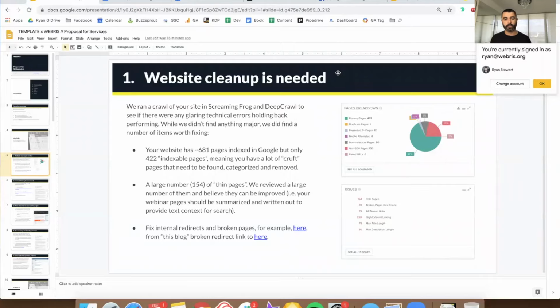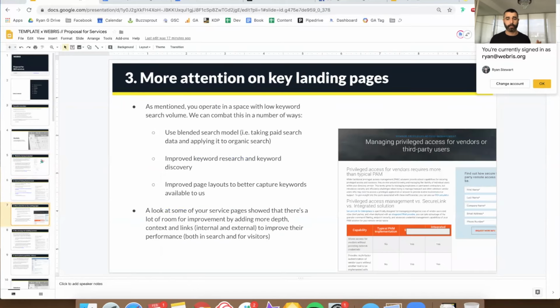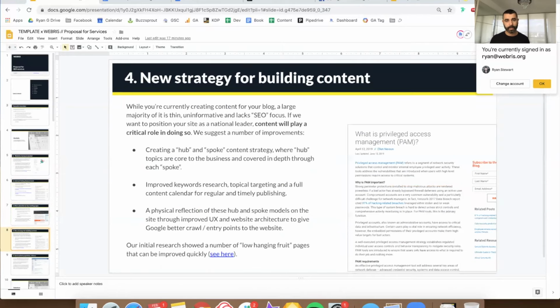So here is just looking at website cleanups, like crap pages that they have, and Deep Crawl does a lot of this for you, Sitebulb too. Basically, just extract those things and tell them why it's important. So you've got thin pages. This is bad for Google search. We want to make sure that we're going through and cleaning these up. Next up, we found something along the lines of internal linking. After that is putting more attention on key landing pages. This is where the keyword research and the on-page stuff comes into play.